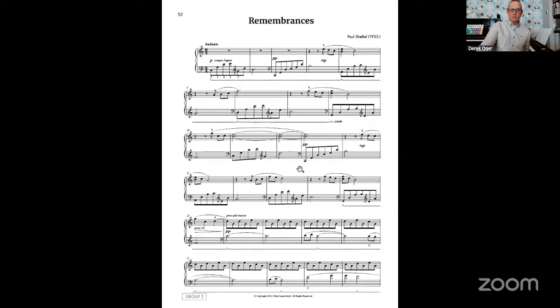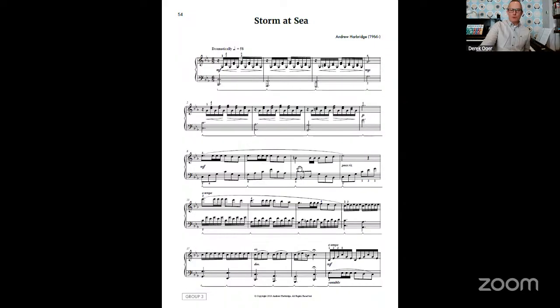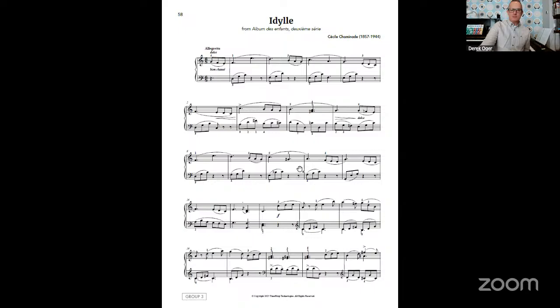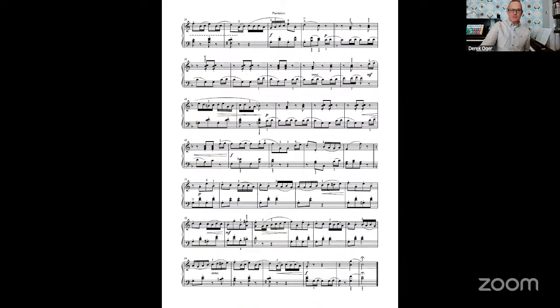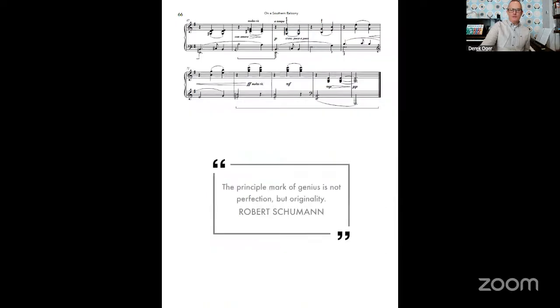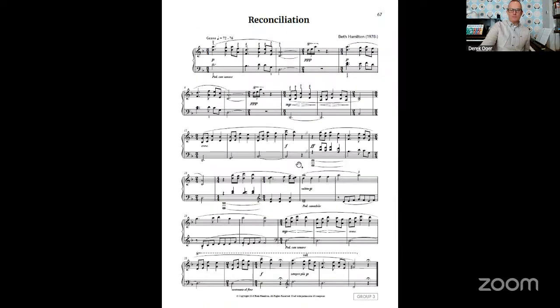It would start with Remembrances by Paul Sheftel, and just going through here, we're going to hear Andrew Harbridge, Storm at Sea, a piece by Angelina Gibson, another new Canadian composer, and you can see the balance here. Actually really amazing music in part 2 as well, and I look forward to playing that for you. Hopefully next Friday, if not probably the first week of December.